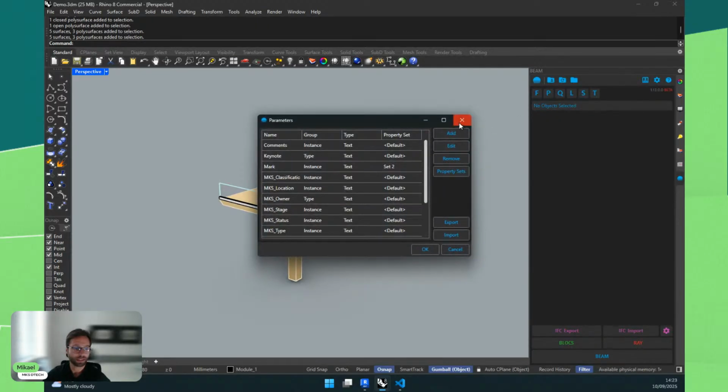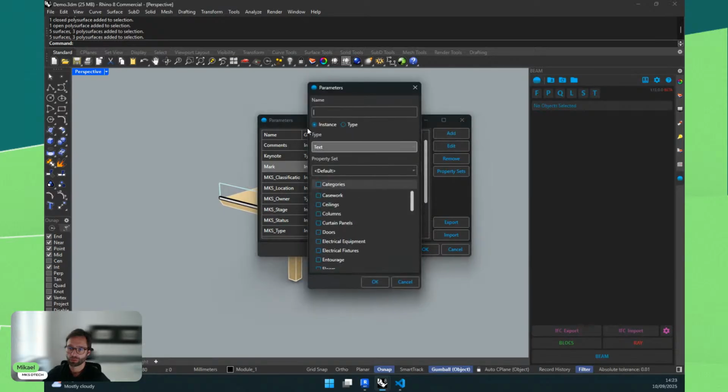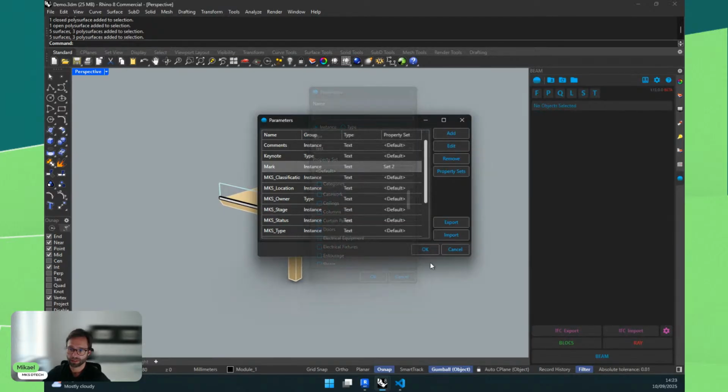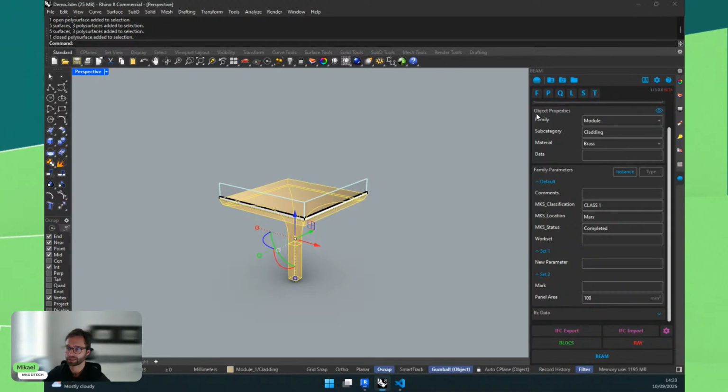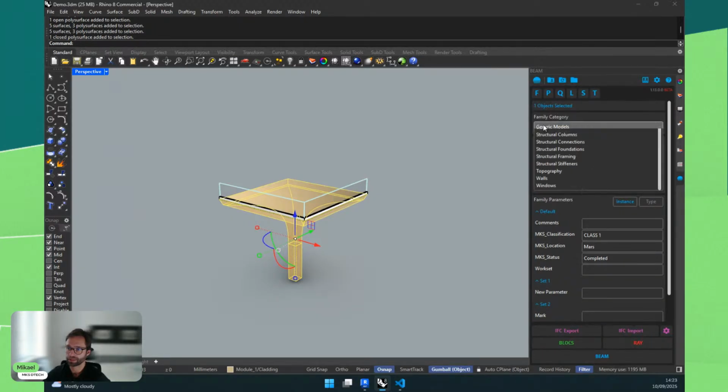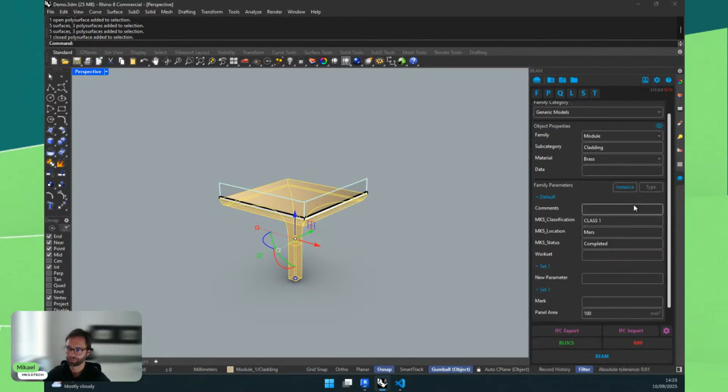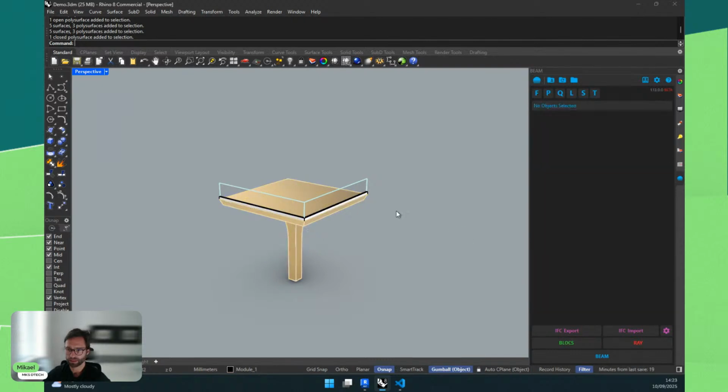I hope everything is clear so far. It's very simple. How to add them, as we said, name, all the categories that you can do, and then import and export. And then we associated a family name, set a category. In this case, we leave it as generic models, add a subcategory, material, add some parameter values, and we're good to go, basically. So let's start exporting.